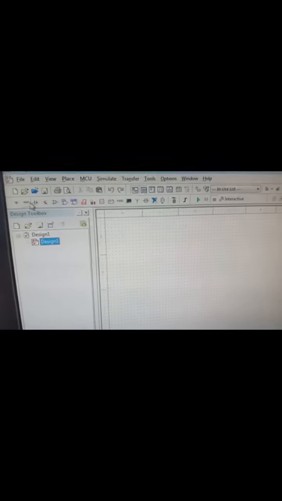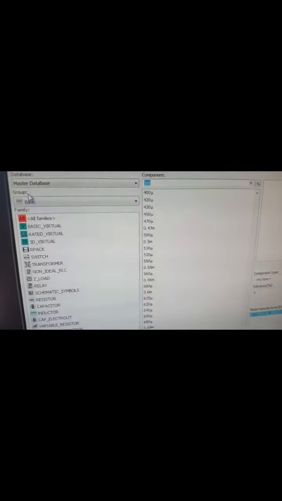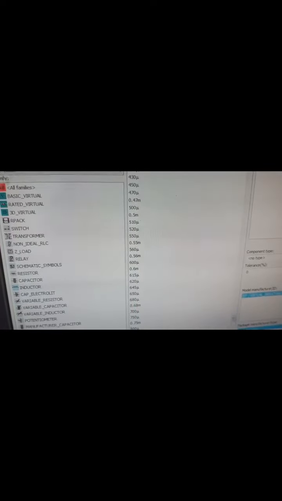One to 4 demultiplexer. Here we have the options: file, edit, view, place. Place means we can place the components. Now what are the basic components available? You will have the short forms also. Here, in basic, you can see the short forms.